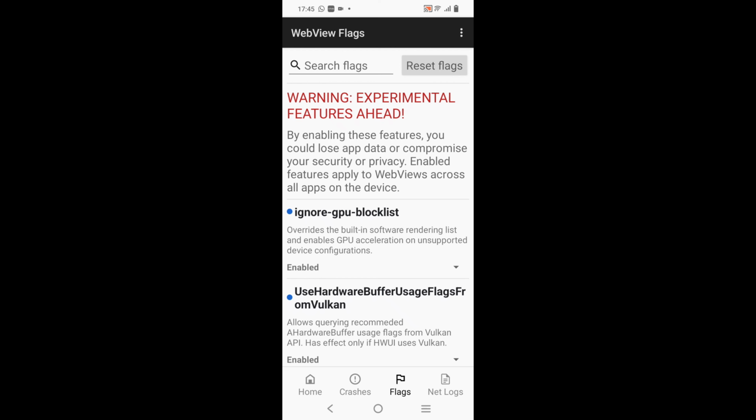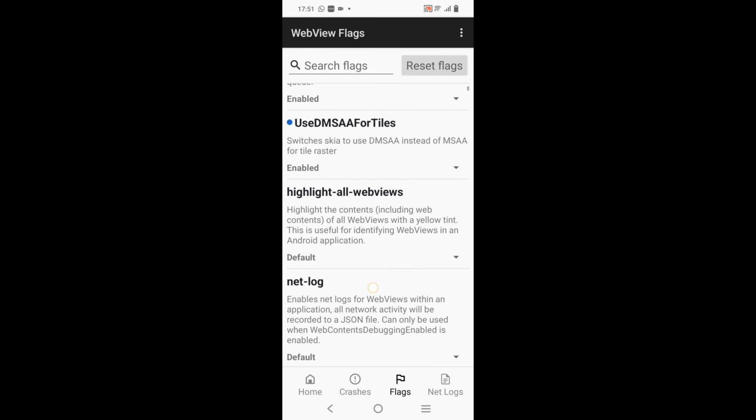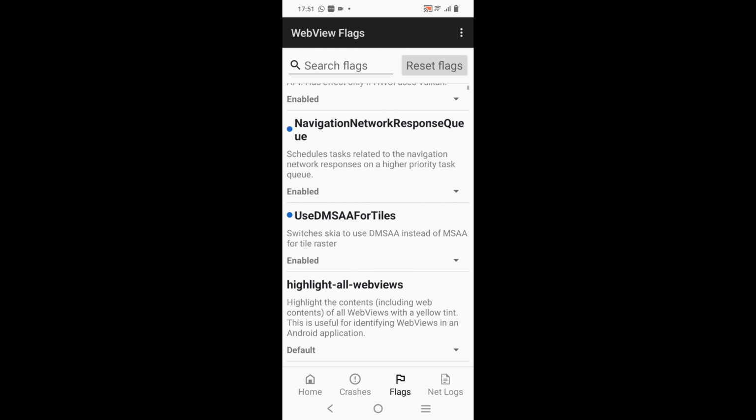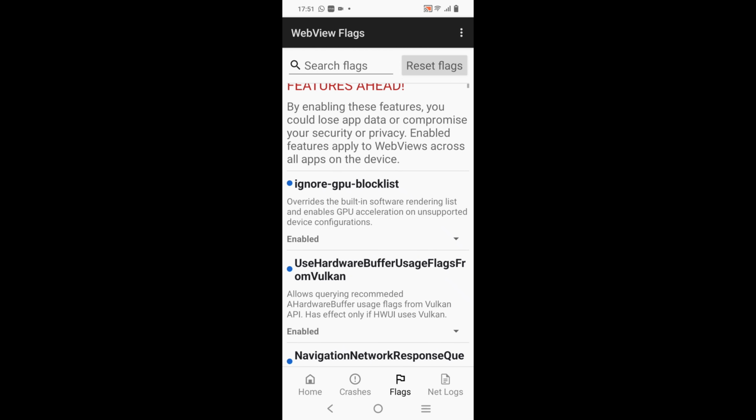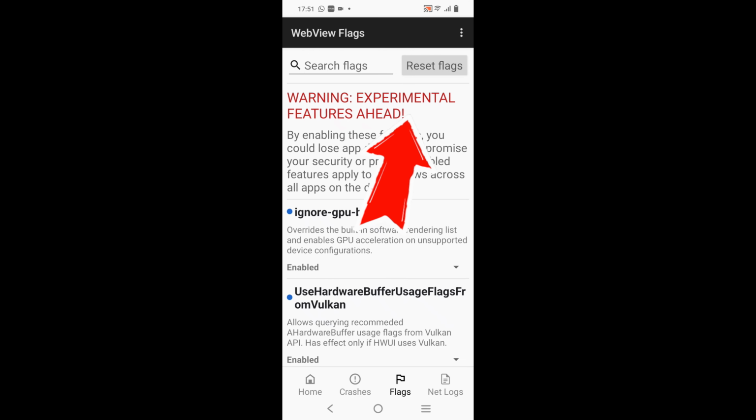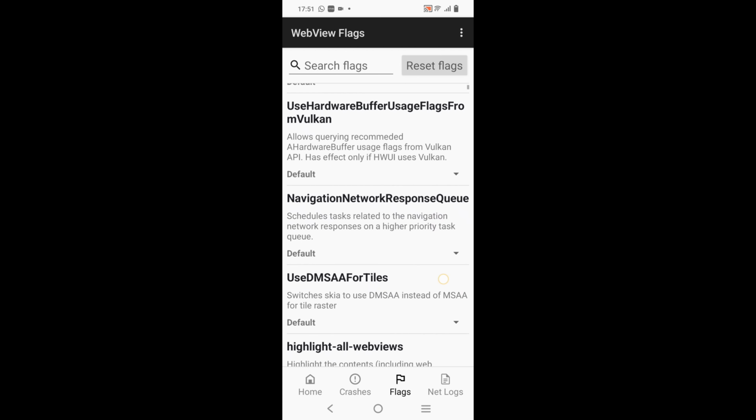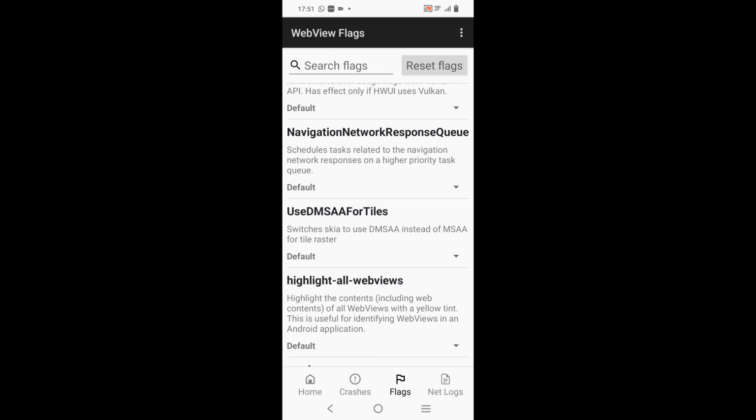This method is safe for your Android phone. And if you ever want to go back to the default settings, you can easily reset everything. Just open Android System WebView again, go to Launch Activity, enter the Flags menu, and tap Reset Flags.